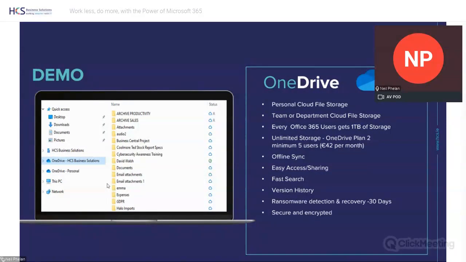For us, as a simple file storage solution, personal or department, OneDrive is it. It works extremely well. And every single Office 365 user gets 1 terabyte of storage. So if you've got 50 users of Office 365, you're getting 50 terabytes of storage. In other words, 1 terabyte per user.